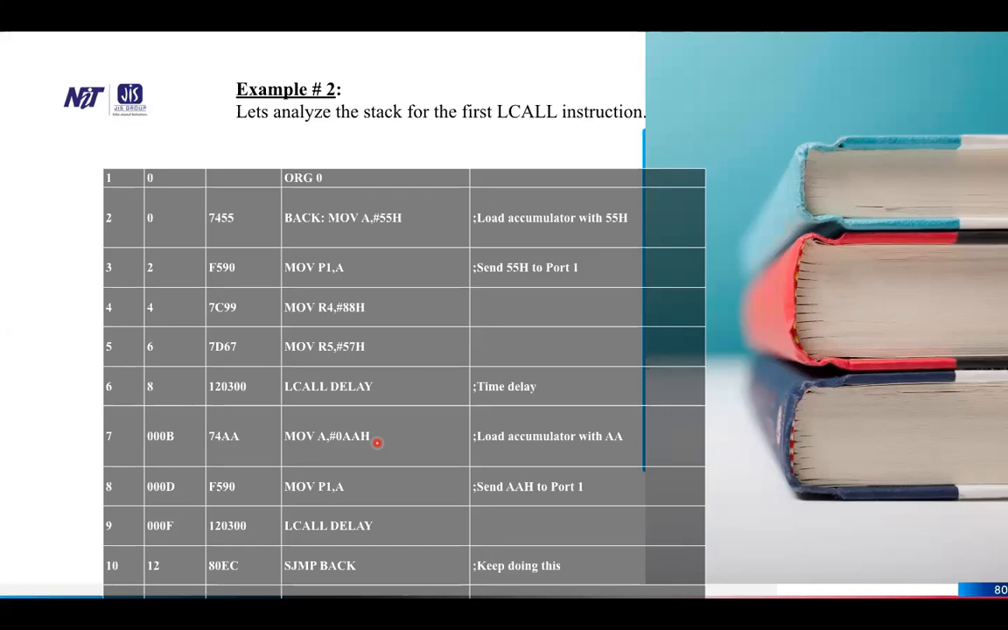After completing the delay subroutine, it will come back again. MOV A, #0AAH, the accumulator is loaded with AAH. MOV P1, A, the accumulator value is transferred to port 1. Again LCALL, therefore call delay. After completing the call to delay, it will SJMP back, and keep on doing this continuously.